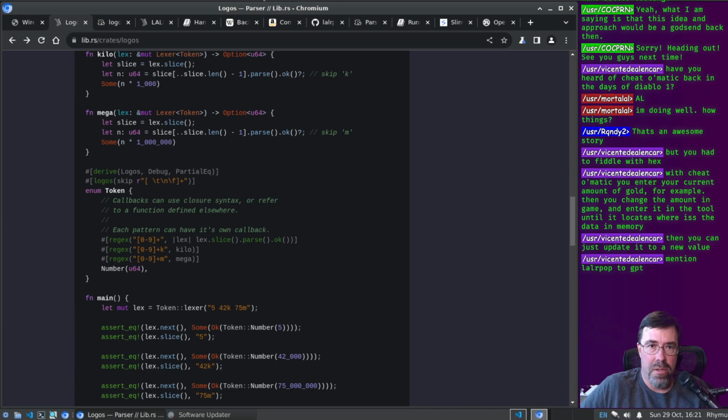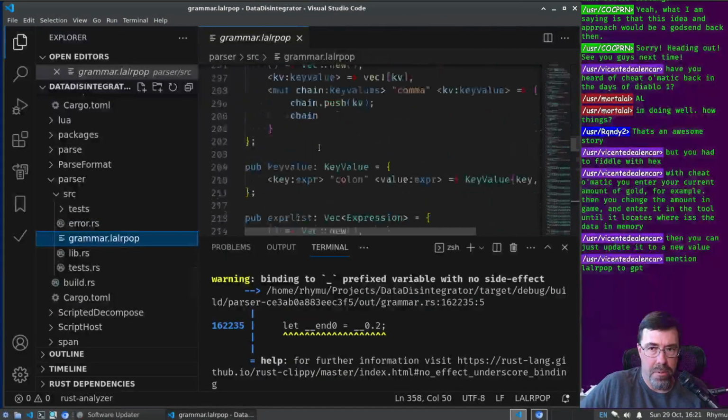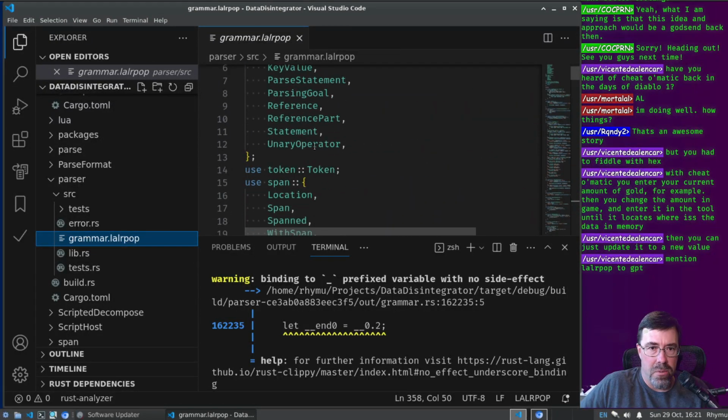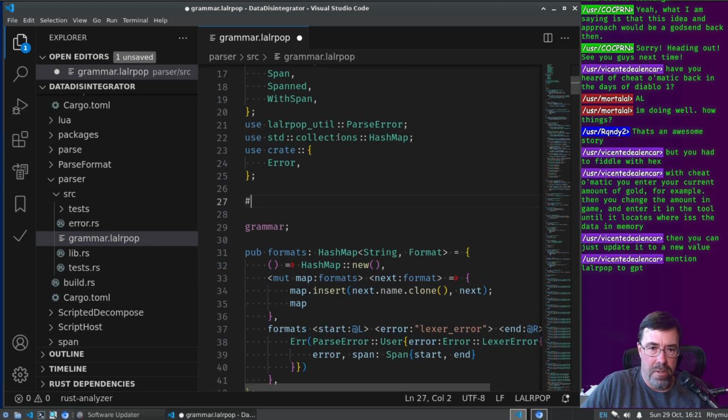Actually, that's a good point. Do we get to inject code in at the top? So I do have these uses. Maybe there I can do allow warnings. Here?